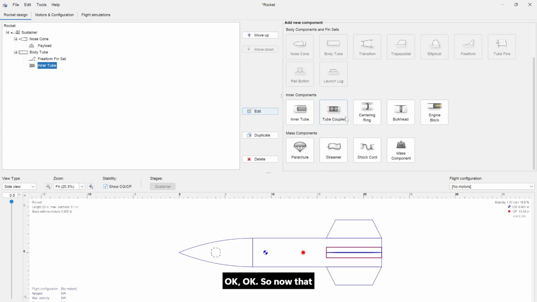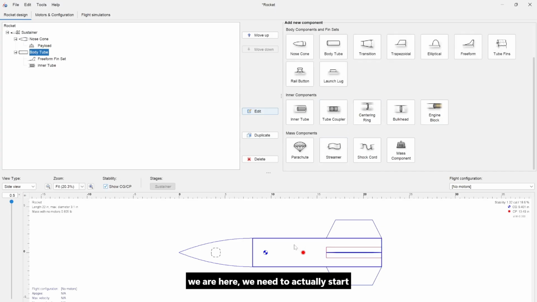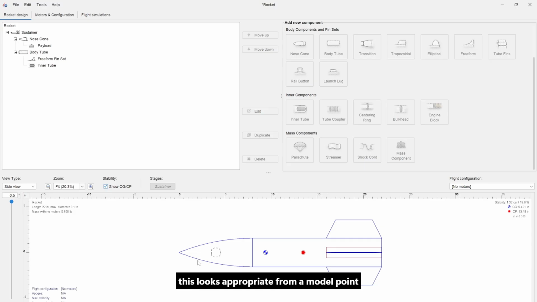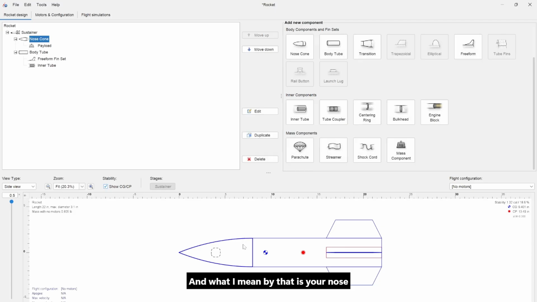Okay. So now that we are here, we need to actually start thinking about how is our rocket being put together. Because right now, while this looks appropriate from a model point of view, this does not actually describe how our rocket is going to be put together. And what I mean by that is your nose cone. Is your nose cone just simply sitting on top of the body tubes, or is there some type of interface that is allowing those two to connect?